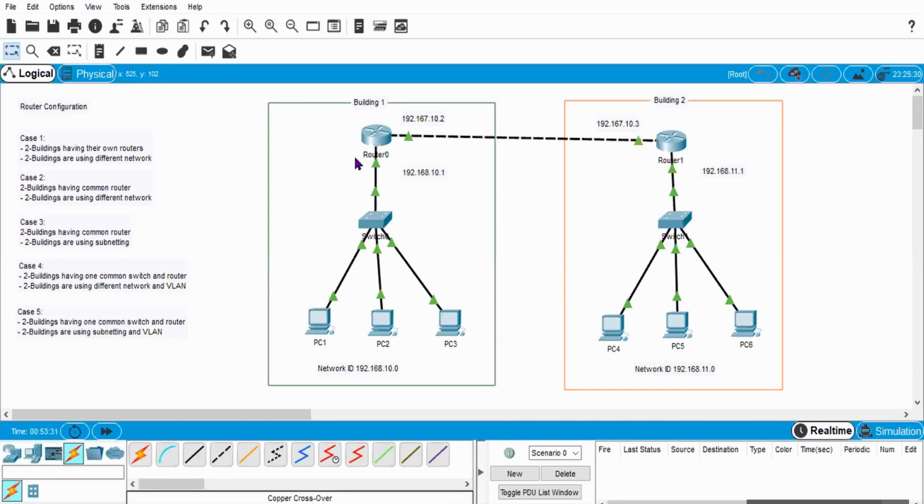At present I'm connecting that wire from building number 2, so I need to tell router number 0 of building number 1 that I'm connecting one wire to you, and that wire is coming from building number 2, having the network address 192.168.11.0. After giving all this information to your router, now you can communicate between two networks, the 192.168.10 network and the 192.168.11 network. Now if I send a packet from PC1 to PC6, it is successful.